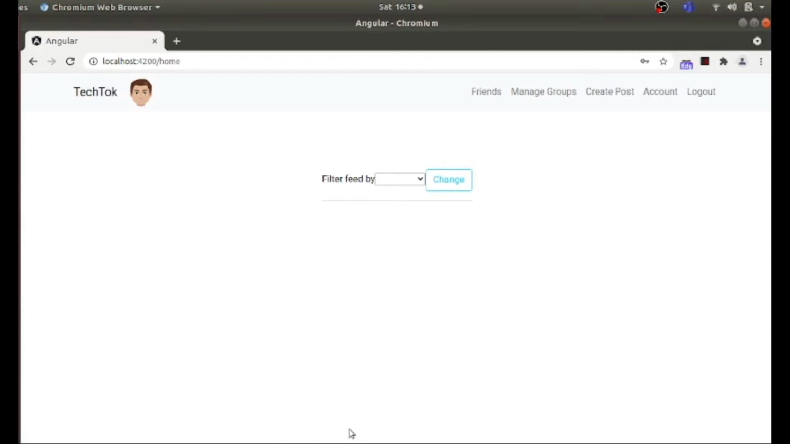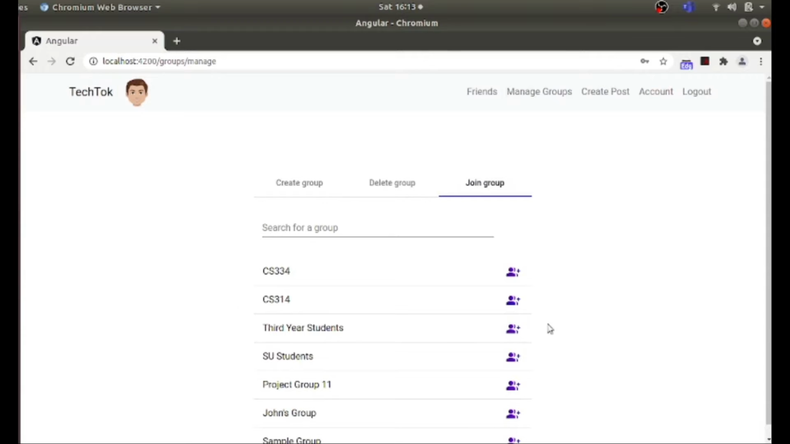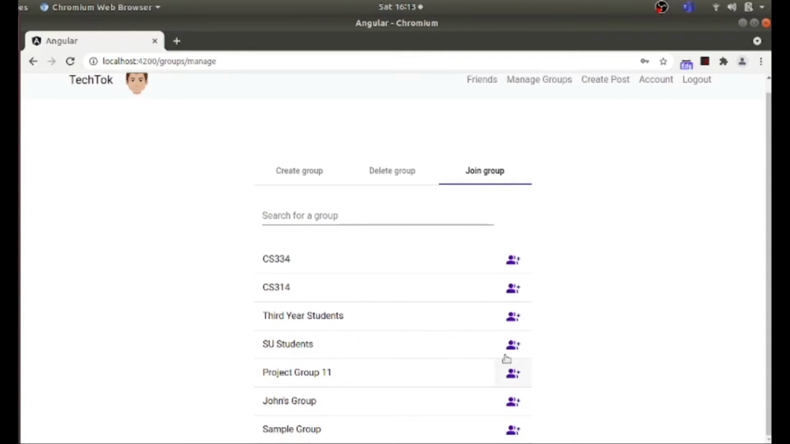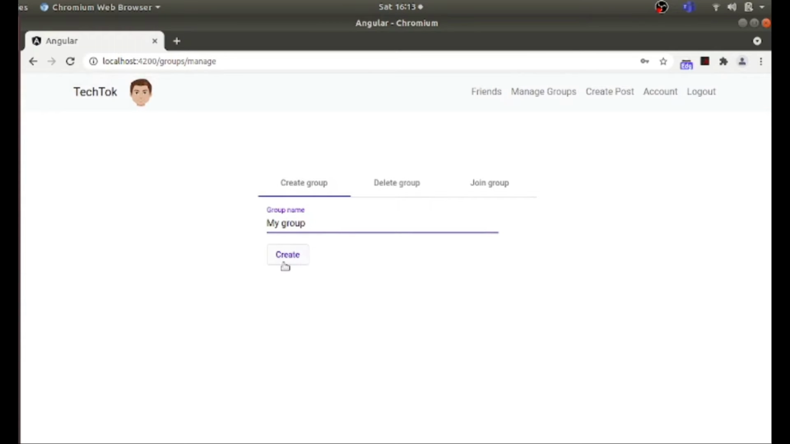In order to see other people's posts, we will need to join some groups. So let's go ahead and do that. These are the lists of groups that other users have created, and then we can also create our own. So let's create a new group here, my group. We will automatically be a part of this group, and we will also be the group admin.